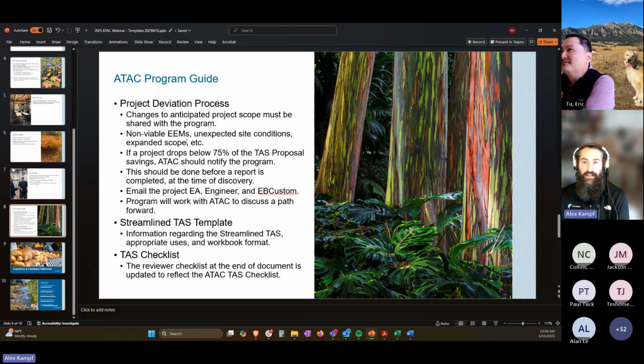We still want to know if you notice there's more opportunity than you thought in the proposal, and you need to expand the fee for the project. Let us know about that. But we want to know about that when it happens.